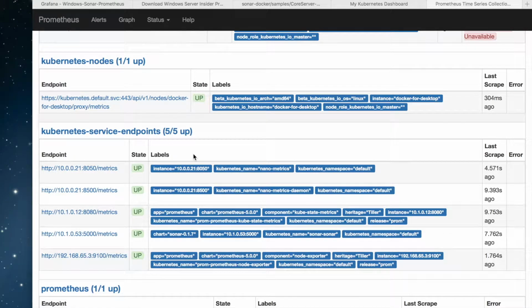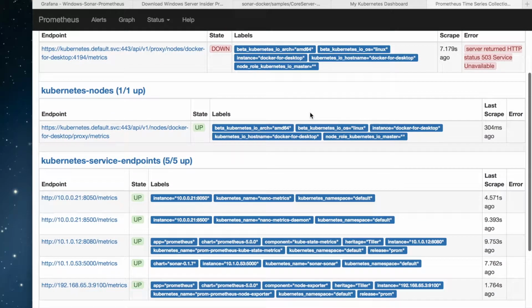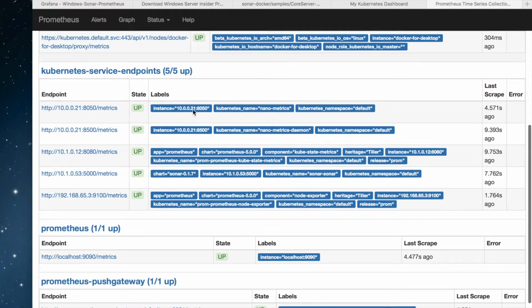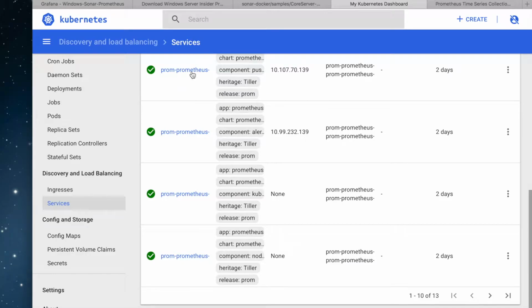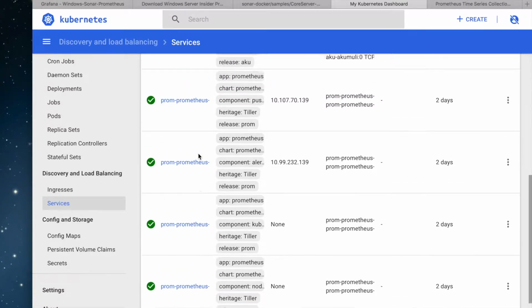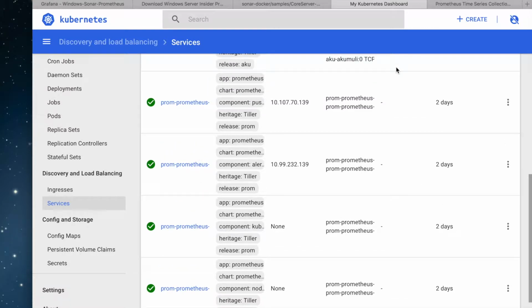This is the third video in the monitoring series, and today we're going to talk about monitoring Windows containers with the Prometheus monitoring system on Kubernetes. So what you see here is I have deployed Prometheus, so I'm monitoring a few endpoints, and on my Kubernetes dashboard I have Prometheus deployed.